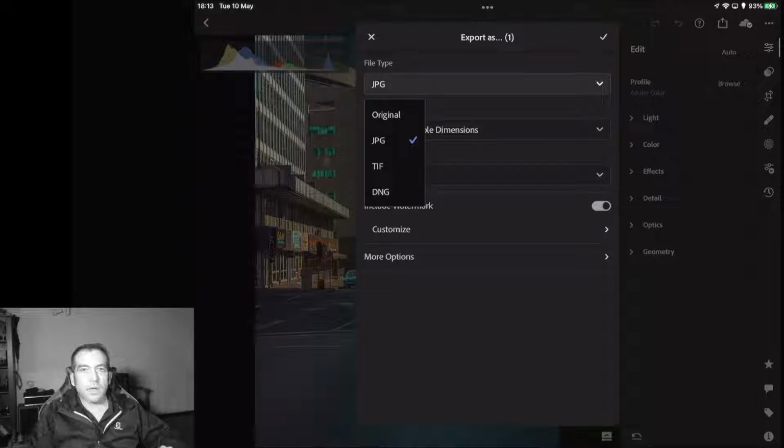So we can export the original. If I select original, it's going to export my original file unedited, no edits on it. That's whatever I imported into Lightroom. So generally that's the file that came off your camera. That file is going to be exported. If you imported a raw image, it's going to export a raw image, the exact same raw image that you brought into Lightroom.